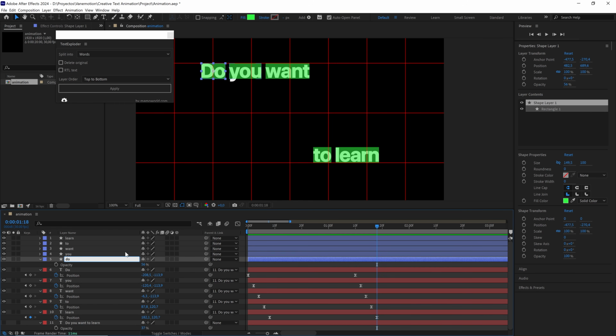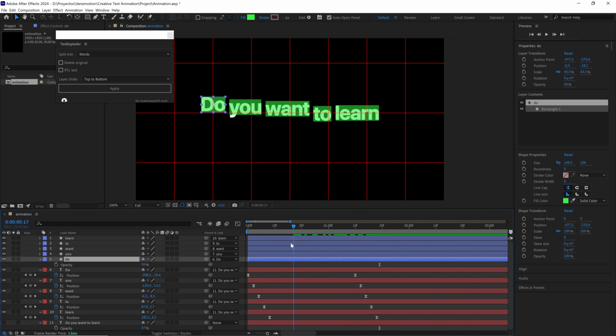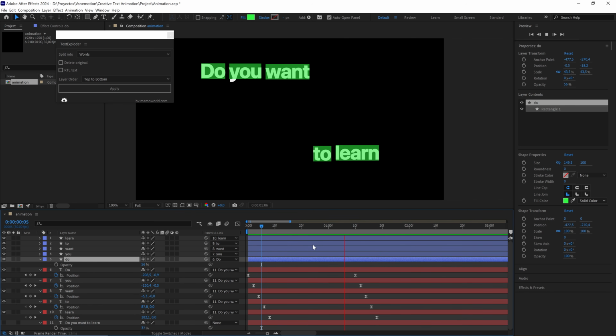Now we have to parent them to their respective layers. We need to be here at the last keyframe, or further to the right. We select the pick whip and parent each one to its parent. Want, to, and learn. Now we check that it's working correctly. There it is.